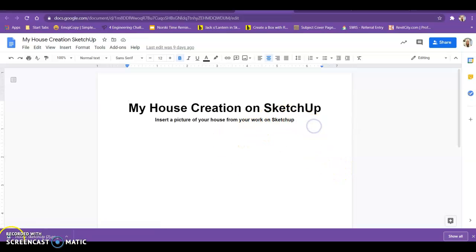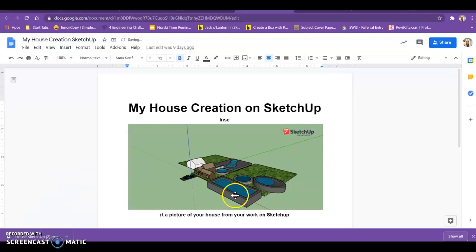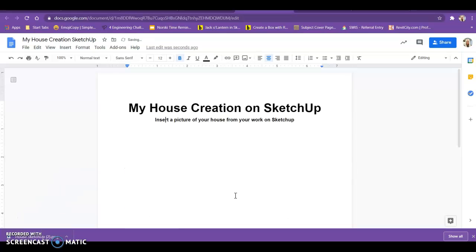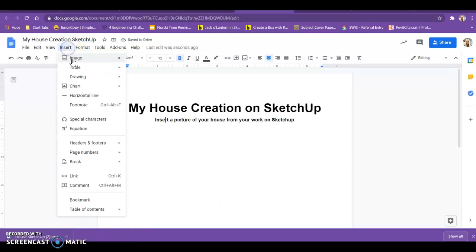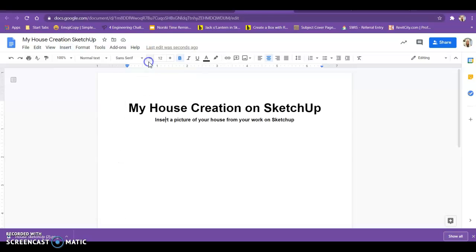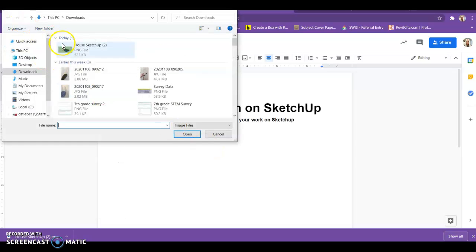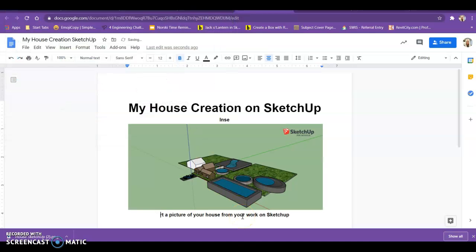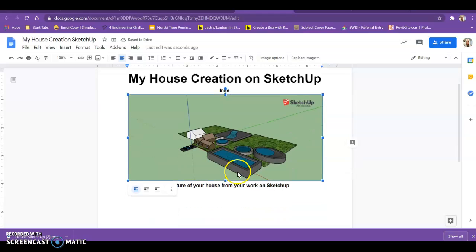Okay, and if it's showing up down here, all you have to do is drag and drop it and it's in there. Okay, if it's not showing up at the bottom here, you go to Insert, Image, Upload from Computer. And when you upload it from computer, it'll be the first one there. Then you click Open. Now keep in mind, for certain projects, I want you to do a couple images.